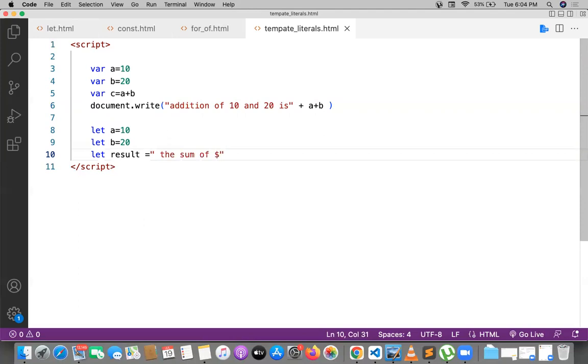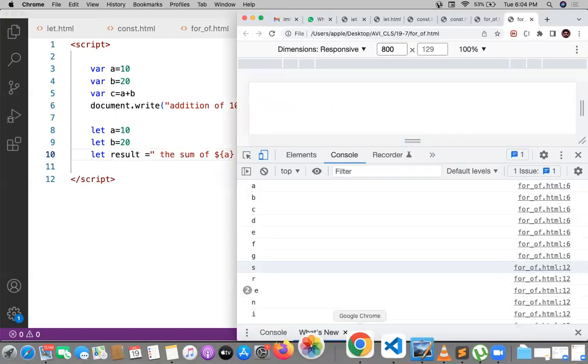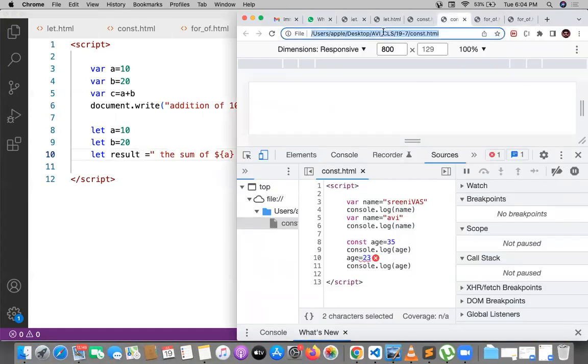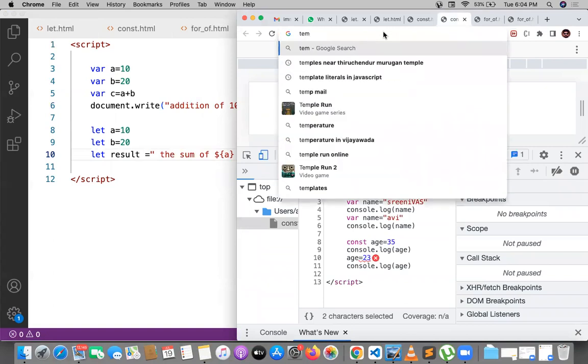But now with template literals, the sum of ${A} and ${B} is ${A + B}. This is actually called an expression. Got my point? So here, these are not double quotes. We need to work with the template, that is the backtick, right?